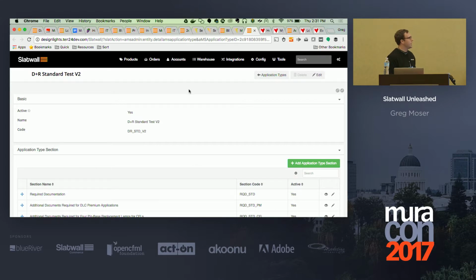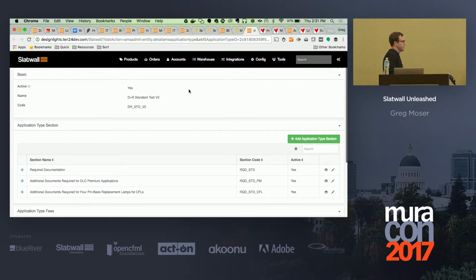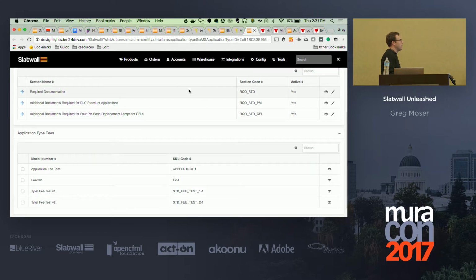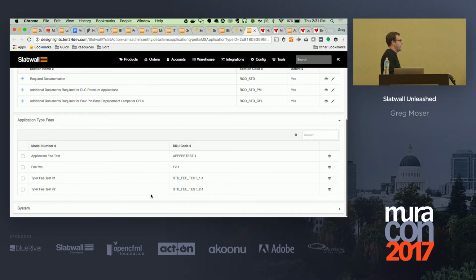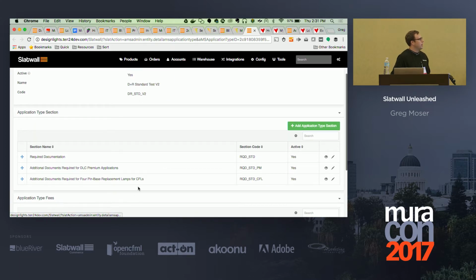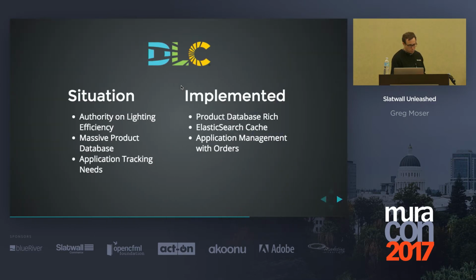And then from the back end, this is how Design Lights manages that process. This is one of those applications coming through in the back end. It's tied to the order. If this particular application had a fee, this would have been what the fee is that it's tied to, and so on. This is actually a test database, so some of the data is slightly off here. But yes, the entire application management process happens here in the back end of Slatwall, which I think is really cool.